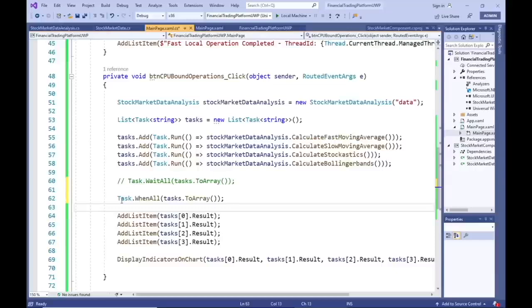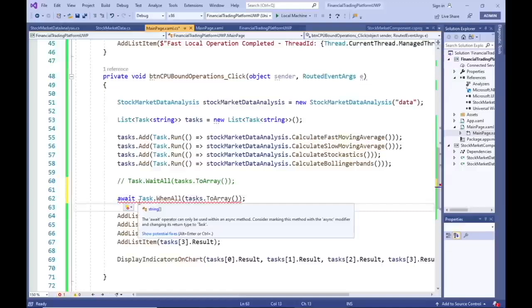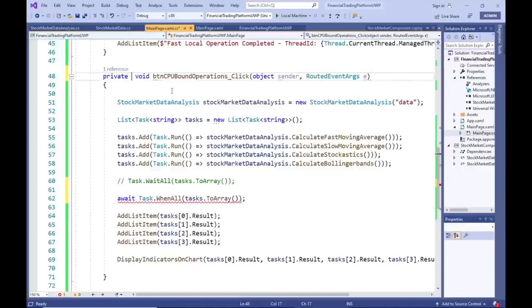The UI will still be responsive even while we are running a batch of CPU-bound operations when we are using the WhenAll method. So let's precede our call to the WhenAll method with the await operator, like this. We of course need to also include the async modifier in the relevant button click event handler method's signature, like this. Let's run the code.